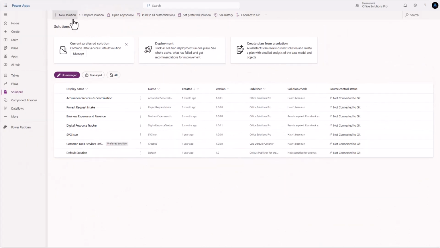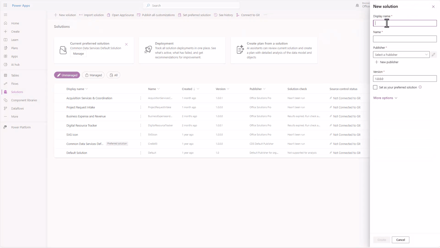Now, our first step is we need to create a solution. So let's go ahead and create our task tracker solution. And we'll go ahead and select our publisher here. And let's go ahead and hit create.